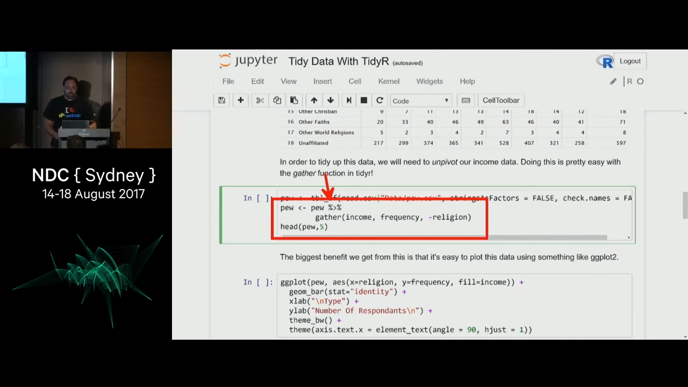The next function here is called gather. Gather acts as an unpivot operation. So what I'm doing is I'm saying, I want you to gather and create a new column called income. And that income is going to have all of the names of the income brackets. I want a new column that's called frequency, and that's going to be the inner guts of the cross product of this religion and an income bracket.